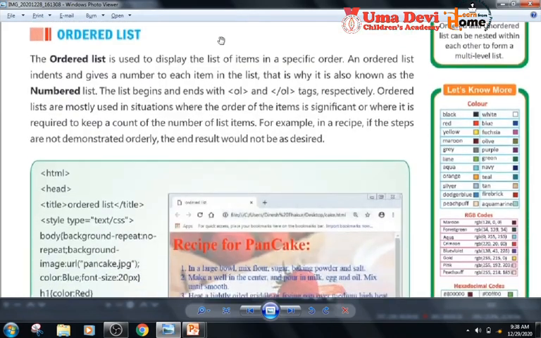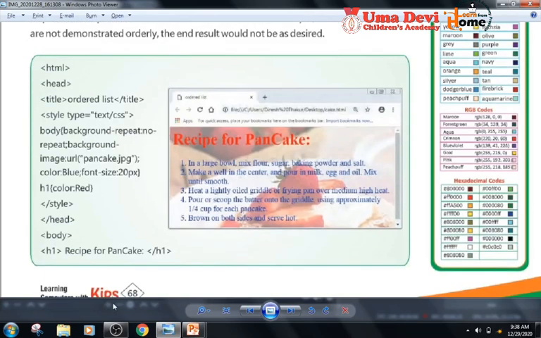Now ordered list. The ordered list is used to display the list of items in a specific order. An ordered list indents and gives a number to each item in the list. That is why it is known as the numbered list. The list begins and ends with the opening OL tag and the closing OL tag respectively. Ordered lists are mostly used in situations where the order of the items is significant or where it is required to keep account of the number of list items. For example, in a recipe, if the steps are not followed in order, the end result would not be as desired. So the program is given here.